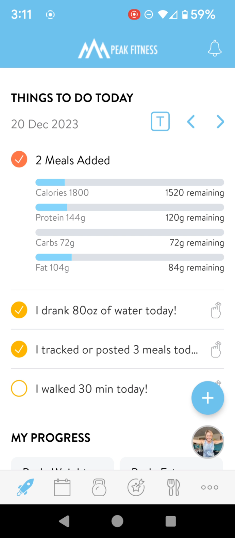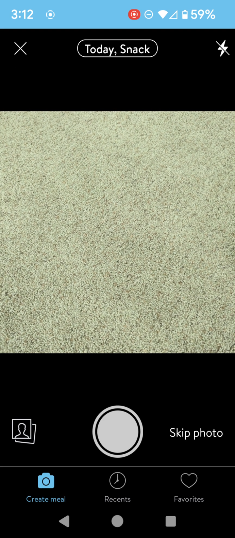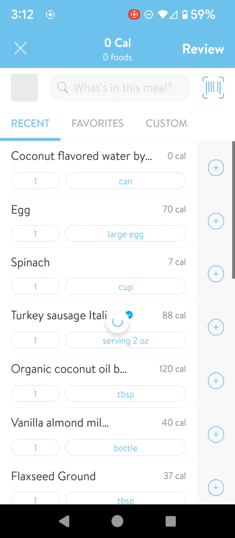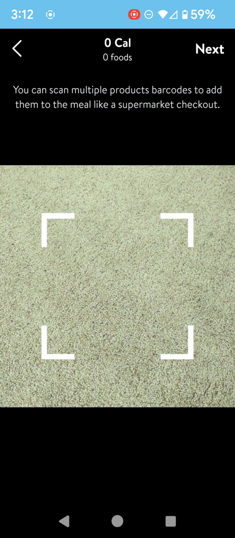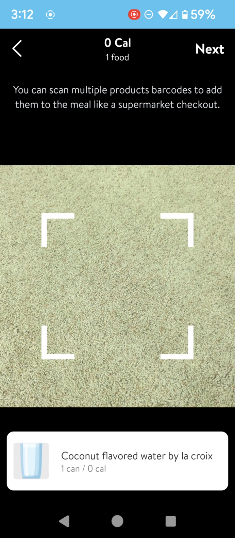Quickly, to add a meal, you can tap on the add meal. At the top here, it says add meal. You can take a picture if you want. If not, you can skip the photo down on the right side. And then from here, you can enter foods. There's also a barcode scanner up in the top right. So if you want to tap that and then scan a food into there, it should pop up. And then you're going to want to hit next.